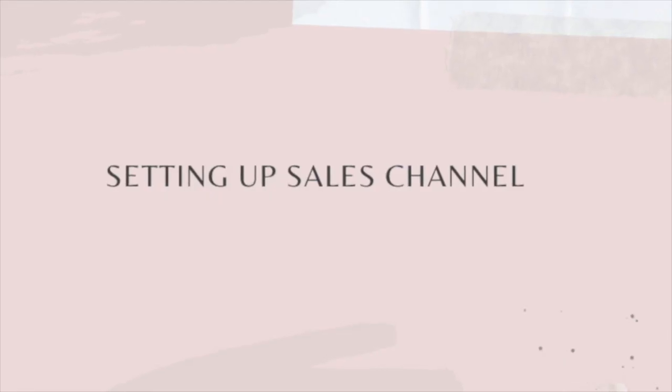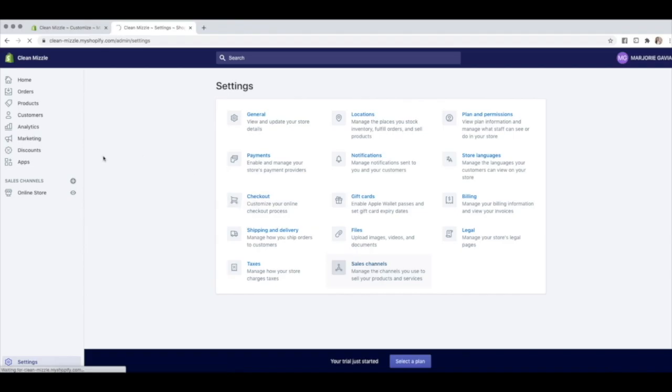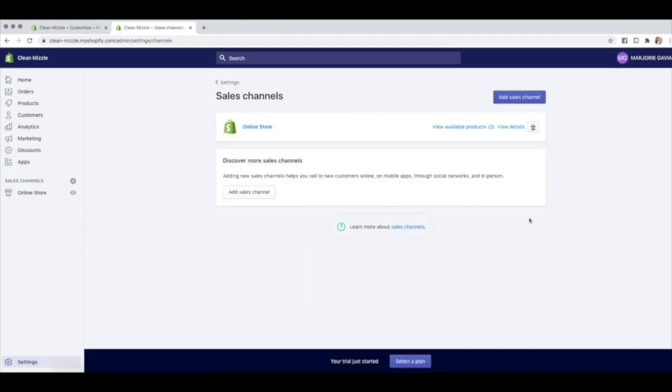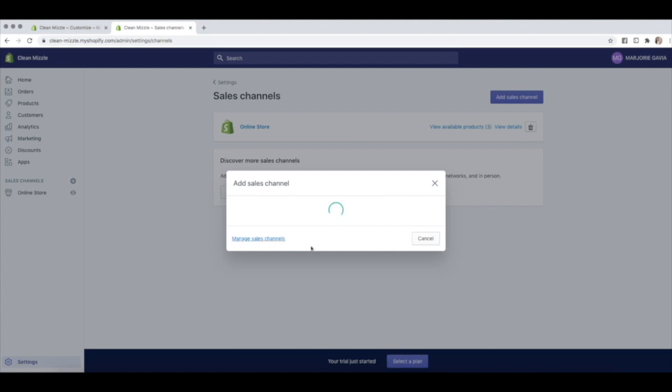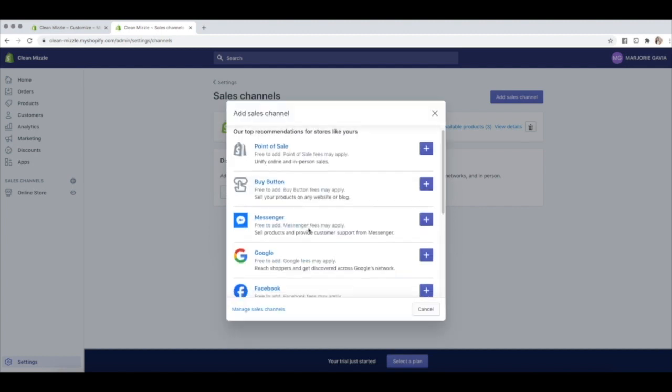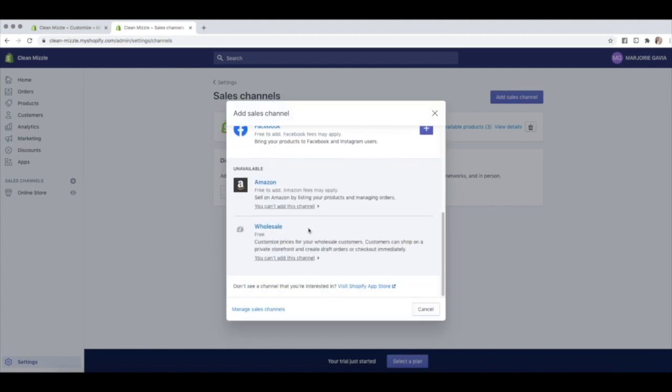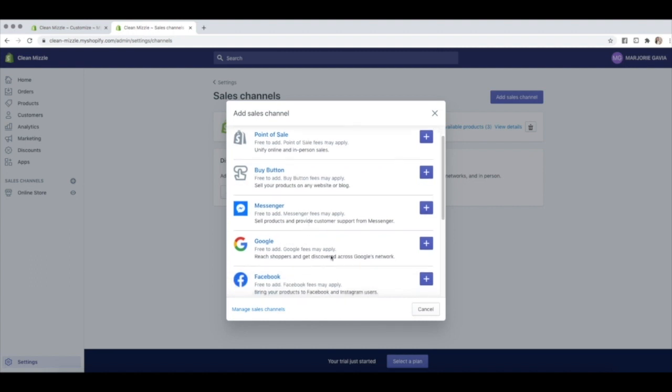So here you can also set up your sales channel or where you want to sell. So you go to settings and click sales channel. You can add sales channel. So right now you have your online store in Shopify. So you can choose Facebook or Instagram or wherever you do your selling.